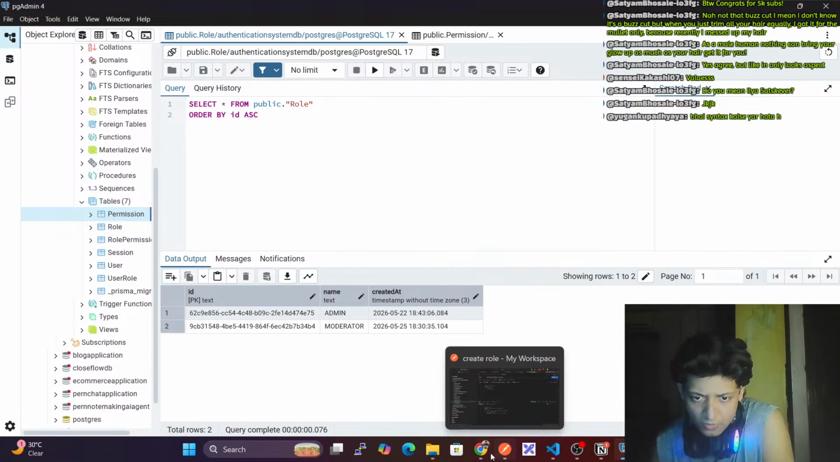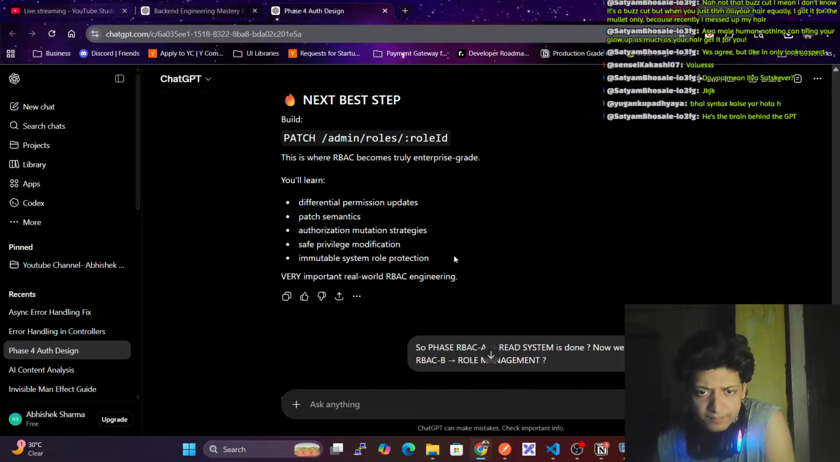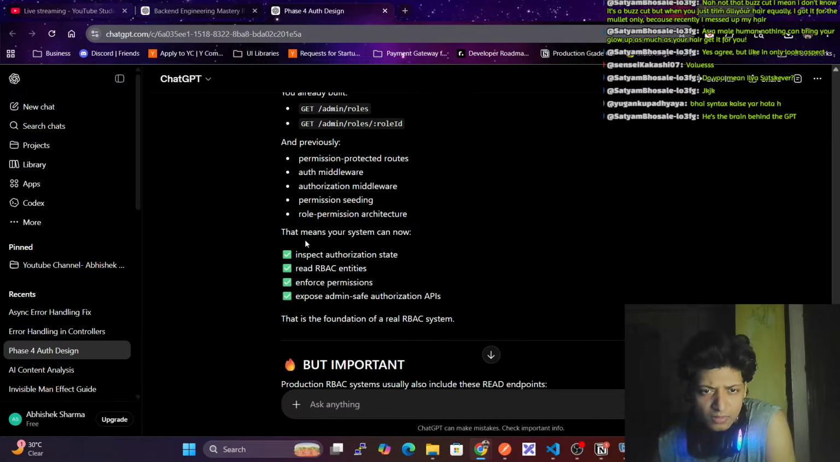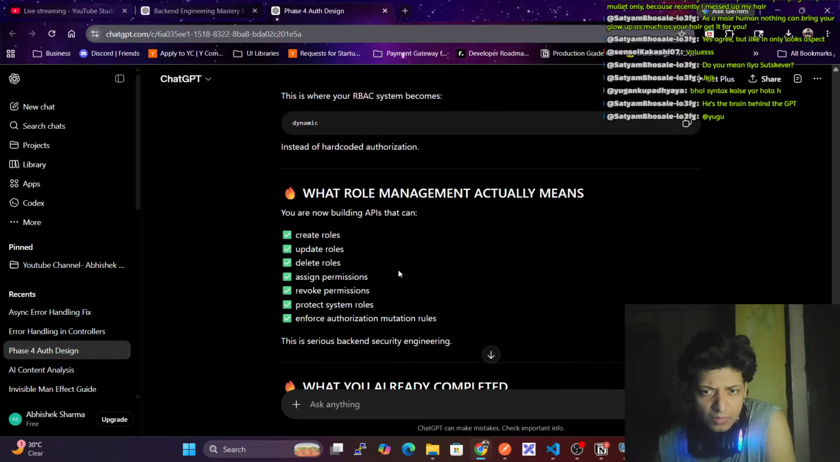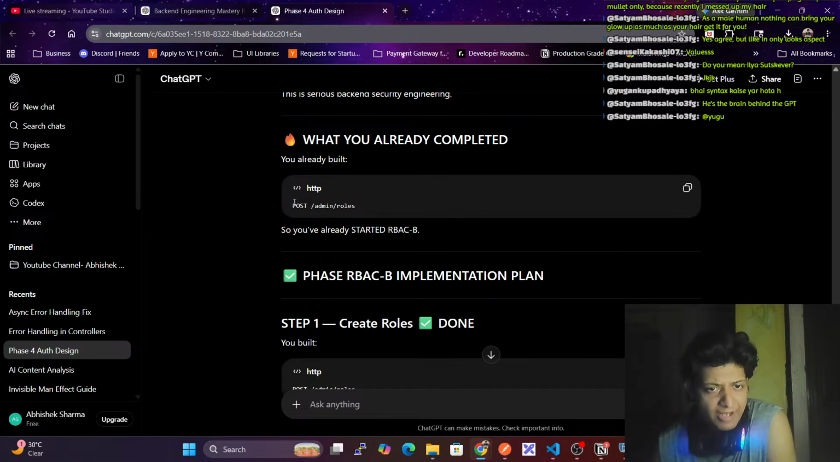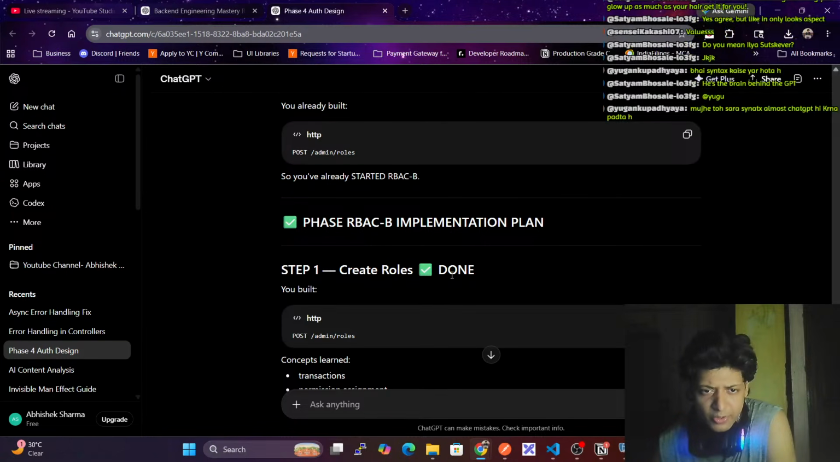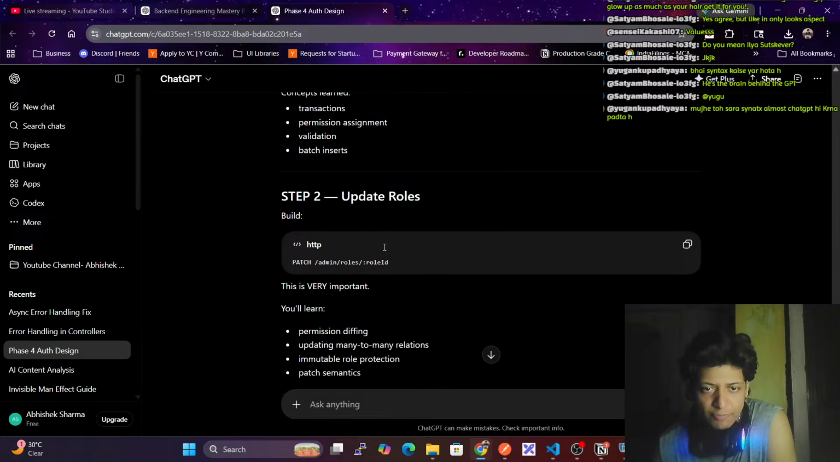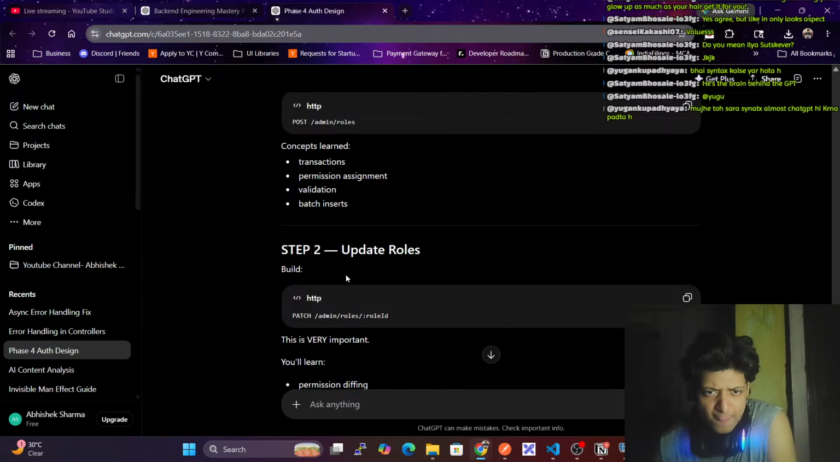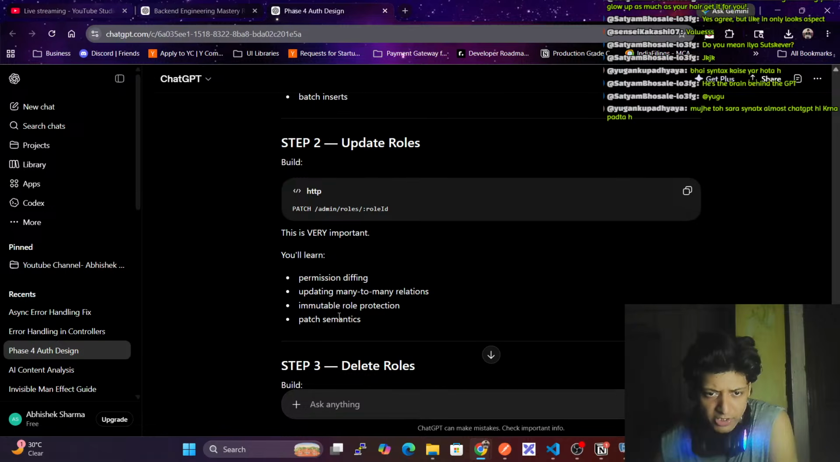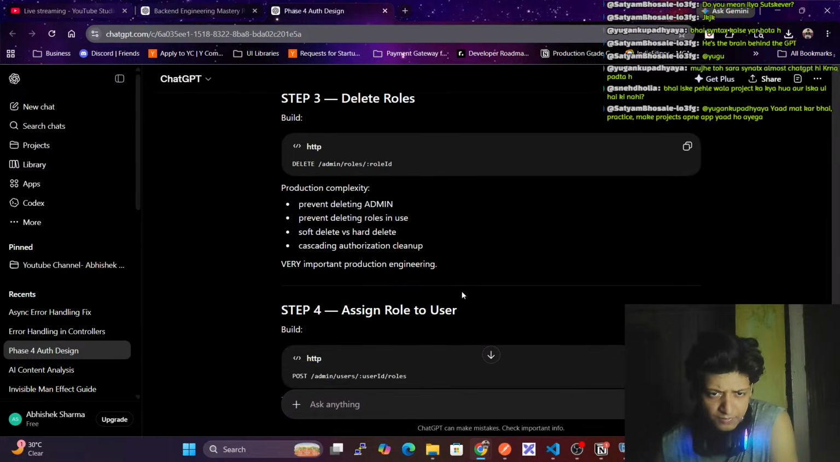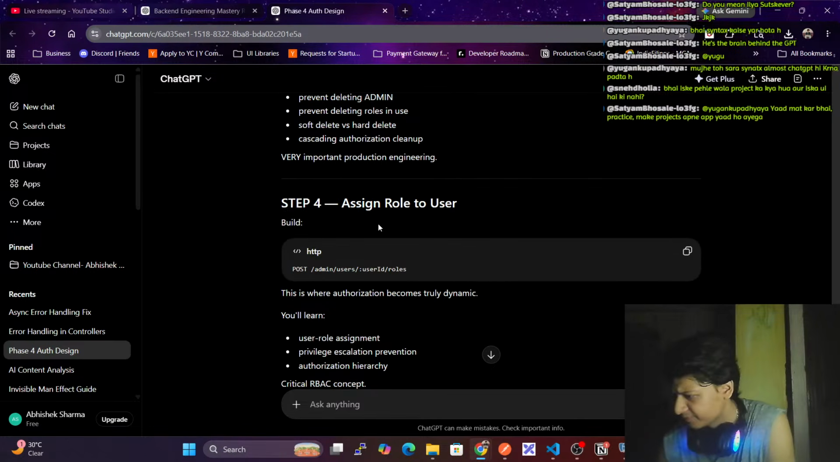Okay, got it. So now if I go here, we have done this. Phase C, create roles, done. Update roles, now we have to work on this. Admin roles, role ID, update the particular role, permission defining, updating many to many relation, immutable role protection, patch semantics. Then delete roles, assign a role to a user. This is very important. Assigning a role to a user, one of the most important parts.